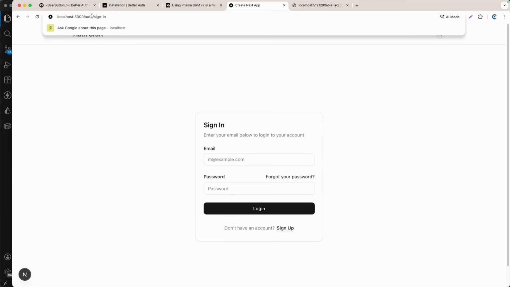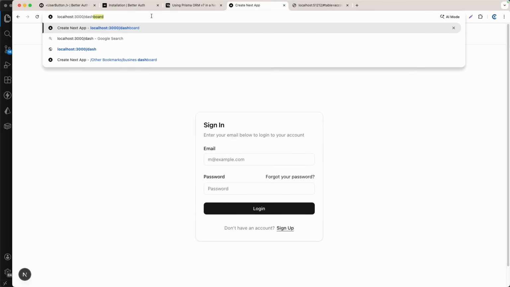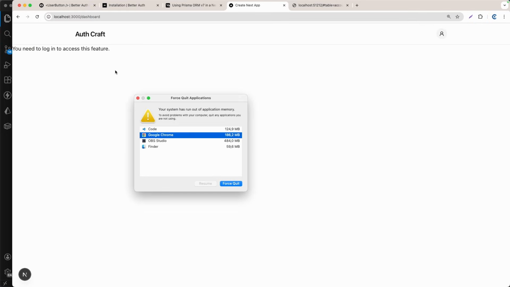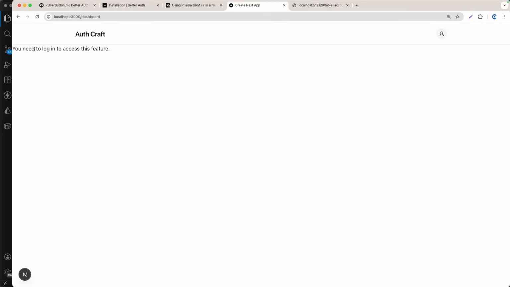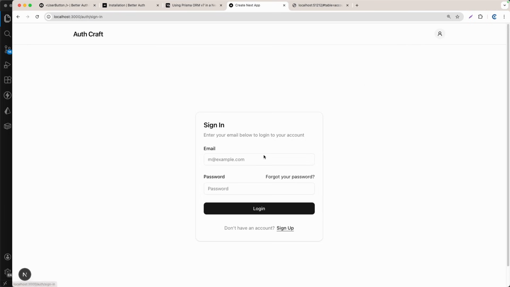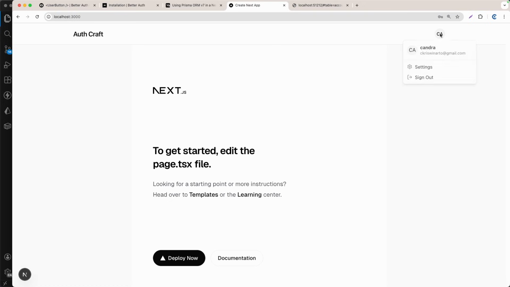So if I go to the dashboard again, as you can see, now we see this one right here. You need to log in to access this feature. That means the protected page is just working, right? So now how about the settings page? As you can see in here, if I sign in again, right? Let's do that. gmail.com, my password 123 123 123. Click sign in and let's go to the settings.